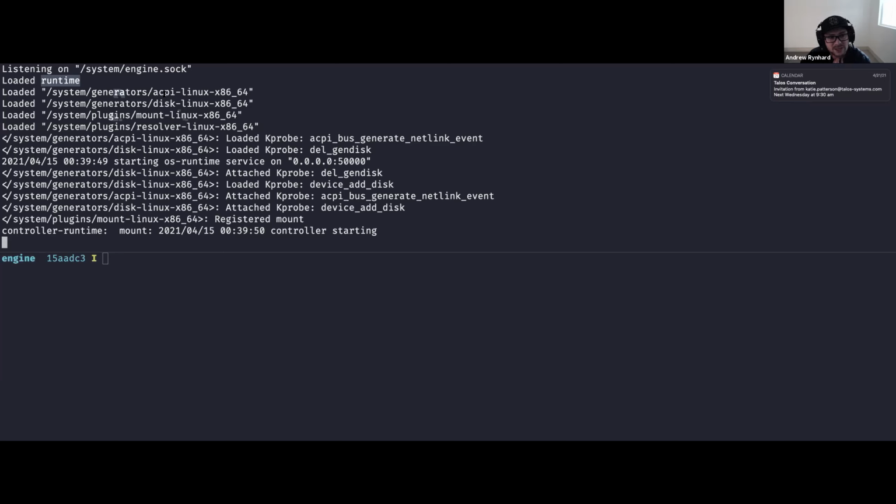I have an ACPI event generator. I'll show you exactly what that means. A disk generator, a mount plugin, and a resolver plugin. I'll step through these if they don't really make sense so far. But you can see the difference between a plugin and a generator. And by the way, anything that's prefixed here with the colon after it is the standard output of the plugins. So the engine is actually setting up the standard output of the plugins to be its own standard output so that all logging basically goes to one centralized place.